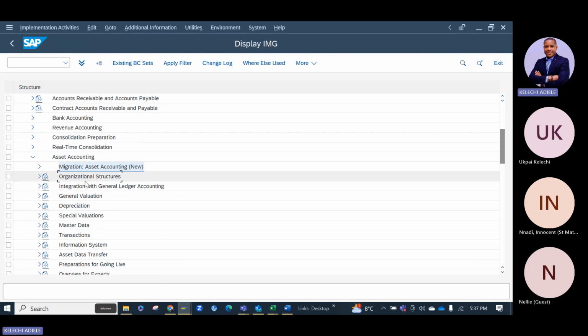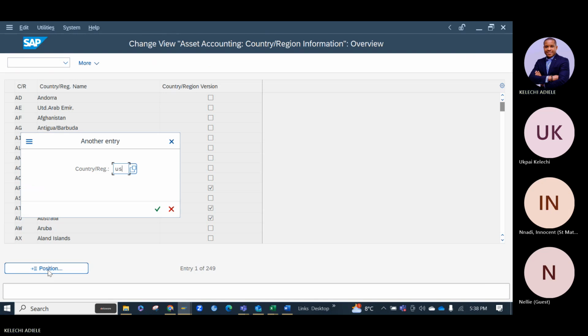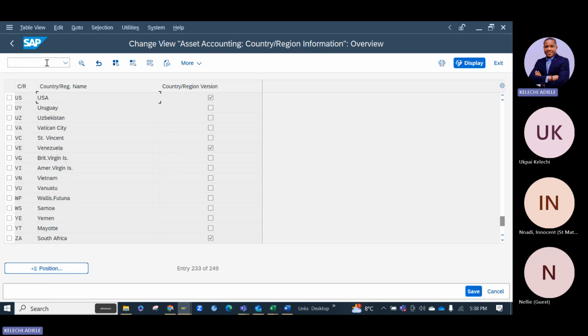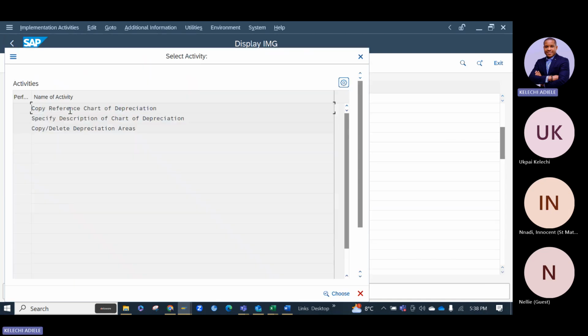Then the next thing is to go to your organizational structure. If you go here, you have the check country settings and region, copy reference, and all these other steps. Check country just means check that your country is here. Of course, US is here. You go back. Then copy reference, chart of accounts, or depreciation area. So click on this. We need to copy from the US we have, because US came with some standard configs that we need to adopt in our own structure.